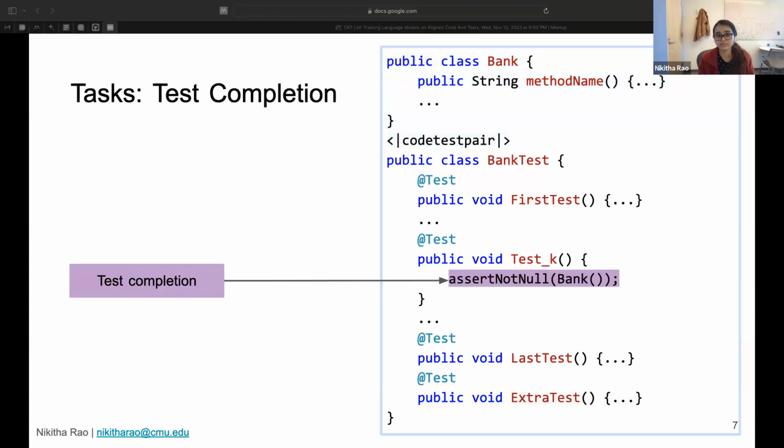We also look at test completion. So the goal of test completion is to generate the next statement in a given incomplete test method. Here the goal is to help developers write tests more quickly.